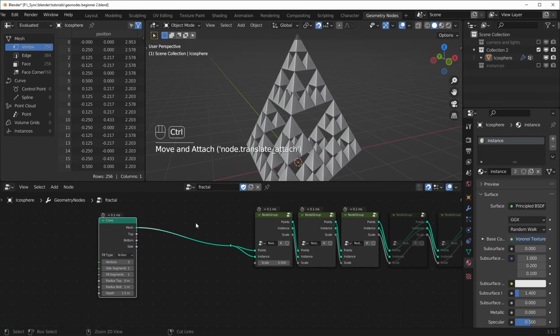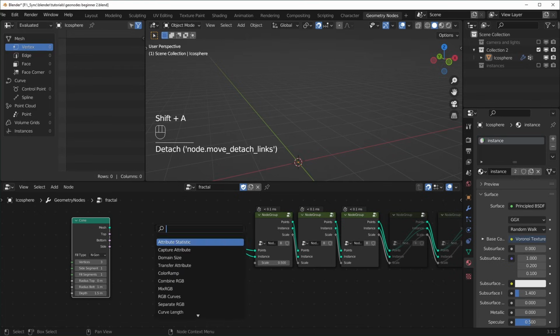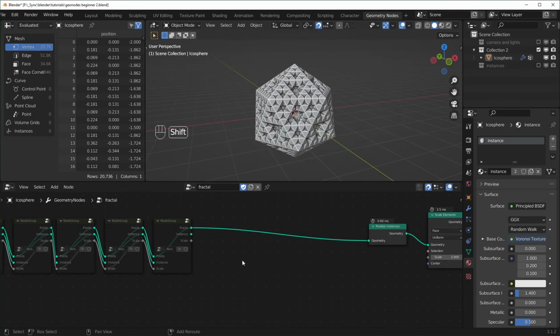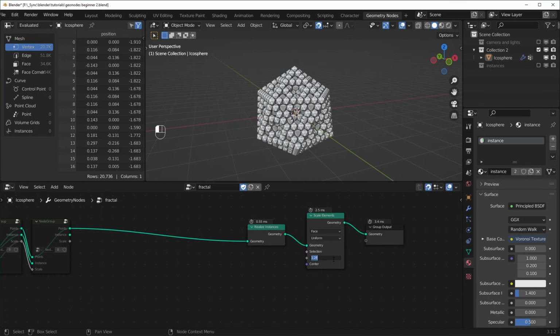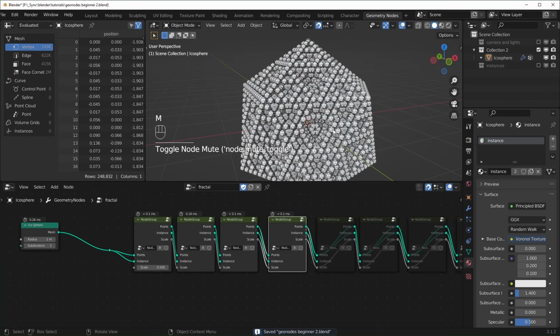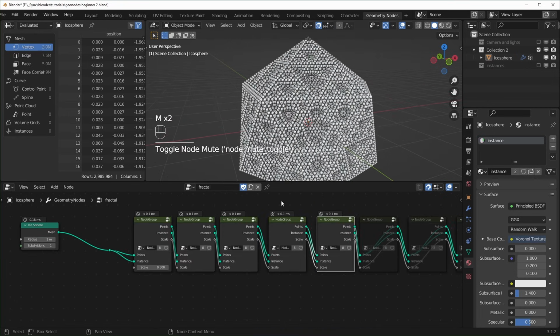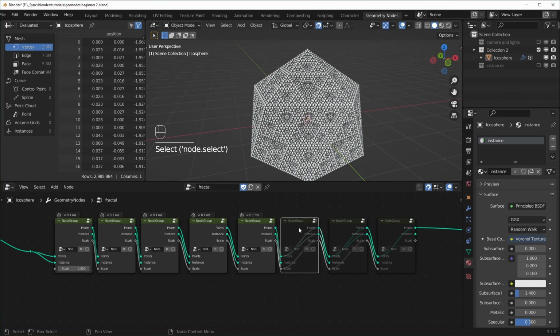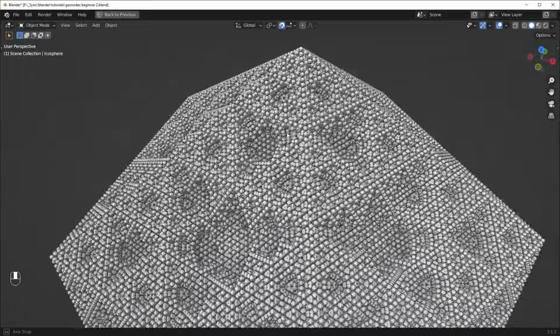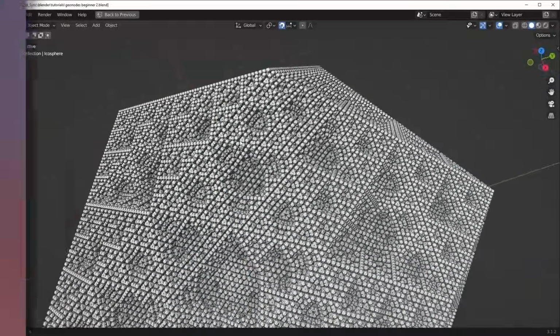So I could replace this with something like an icosphere and plug it in right here. And we might have to adjust the scaling at the end. I'll just set this to 1. And now we can just start unmuting these one at a time to see how far we can actually go. It's already getting kind of slow when we do this. Let's see if we can add one more without it crashing. So you can make some pretty interesting shapes using this method.